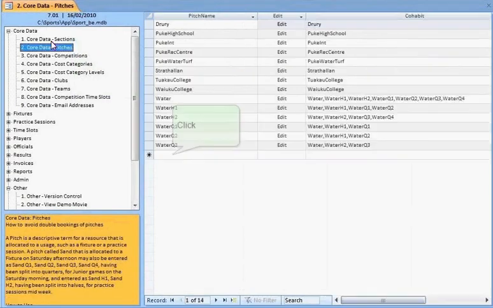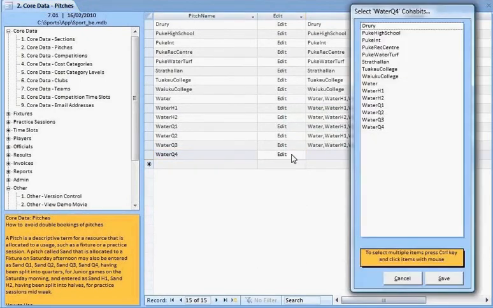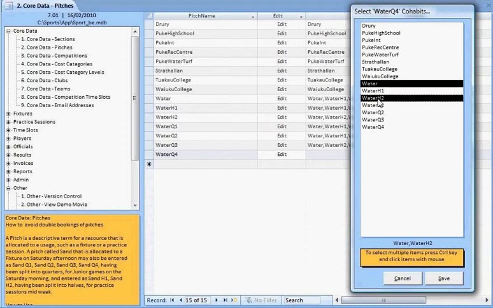A pitch may have a variety of usage. As a whole pitch called water, it may be used for senior games, split in two as water half one used for practice sessions, and as water quarter one for junior games. Any usage of these pitches at the same time would constitute a double booking. Sports Admin Tool guarantees no double bookings with our cohabiting pitch feature.